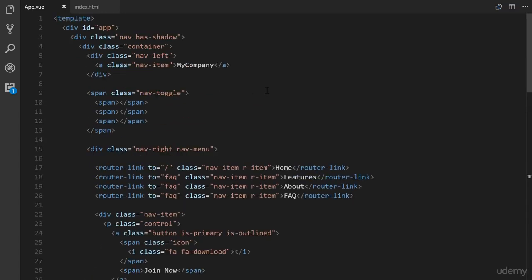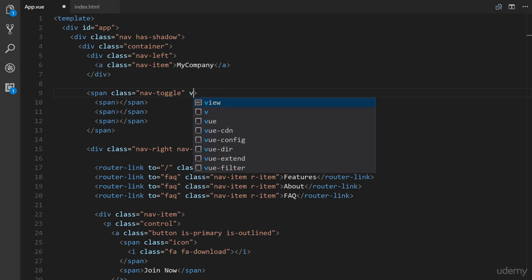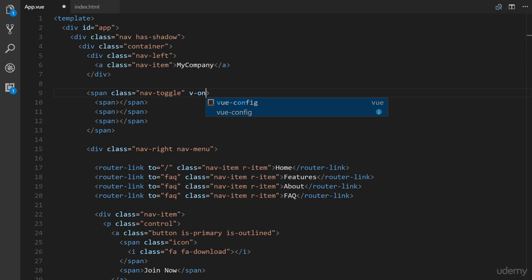And in our app view, we're going to focus on our span class nav-toggle. So this is the actual hamburger menu that you saw. Now we have to add a v-on click, and v-on, by the way, is specific to Vue.js, and it's a directive. So v-on, and on what? Well, click, and we set a method here. So we'll just call this toggle nav.